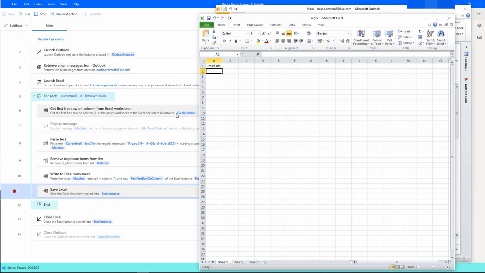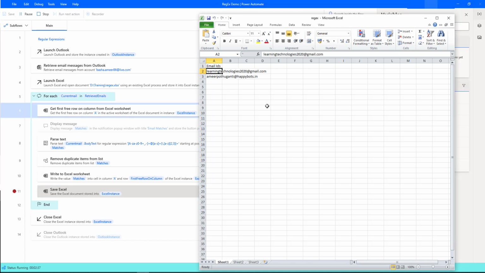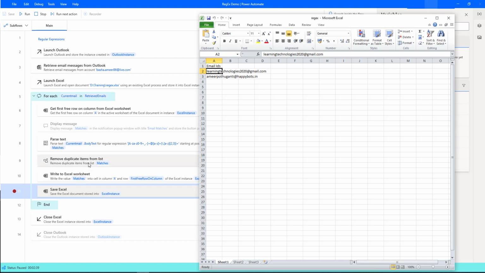There you can see in my first email, I don't have any emails which are matched with the regular expression. I kept a breakpoint over here to make you understand. Let's click on run to see the next step. Now, in my second email, I'm having a few email IDs which are matched. There you can see I'm having learningtechnologies2020@gmail.com. Another one, amirpoz20@happybots.in. Once it has been retrieved, it will remove the duplicates and write the data to the Excel, and then it will save the Excel.